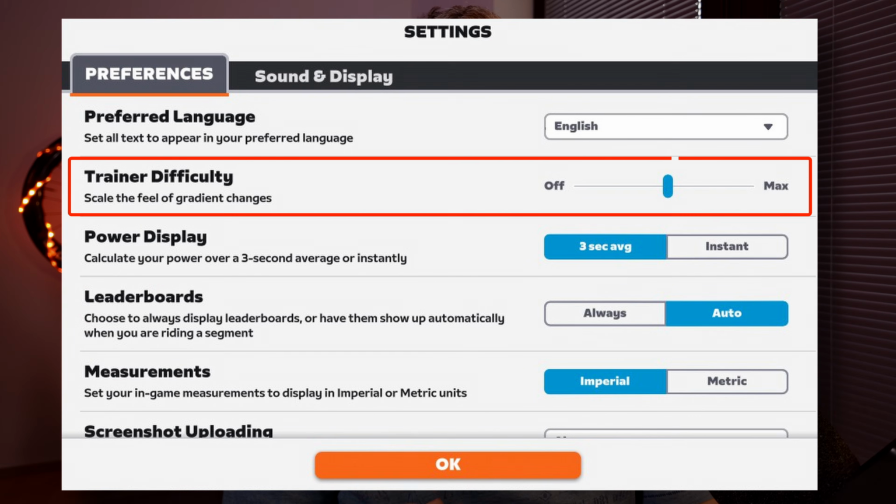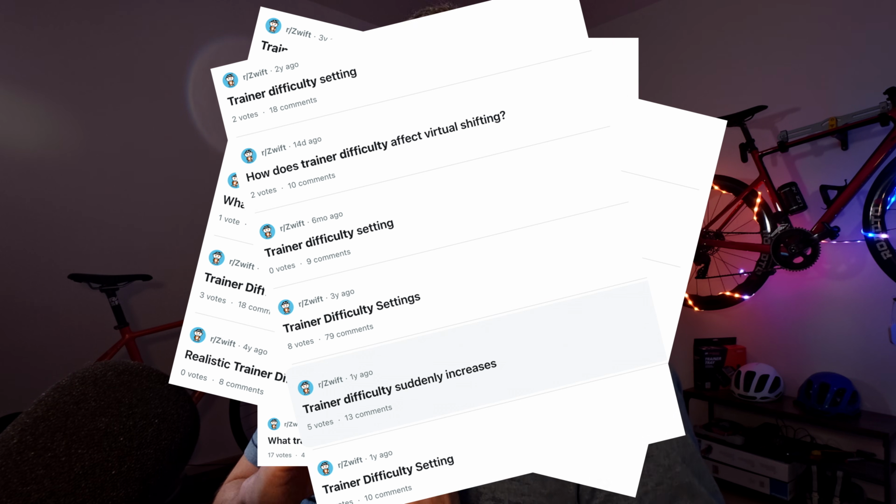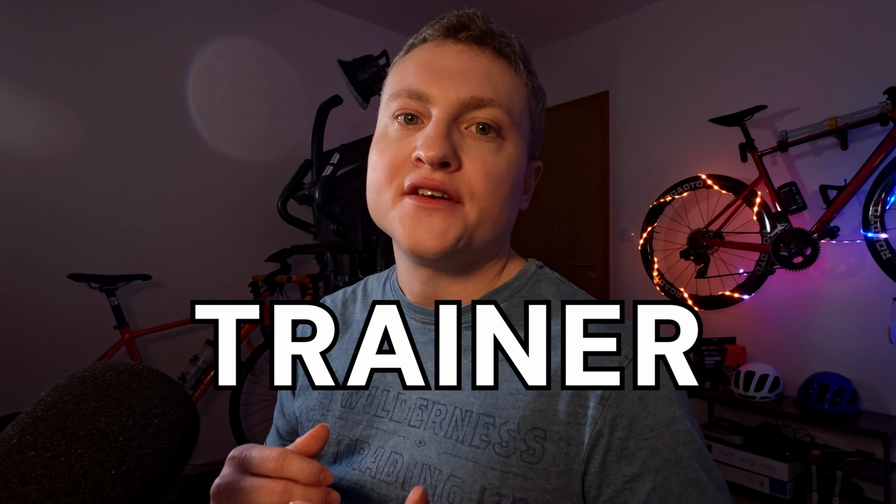Perhaps nothing else on Zwift is shrouded in so much uncertainty as that tiny little slider buried deep within the game settings. Just on Reddit, there are many topics revolving around this theme, but the advice given in these topics is often confusing and not entirely accurate. We are of course talking about the trainer difficulty.